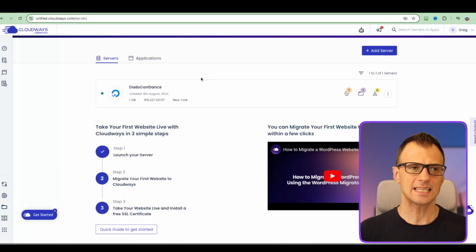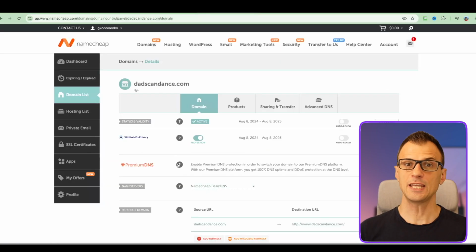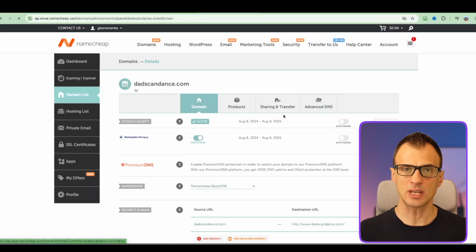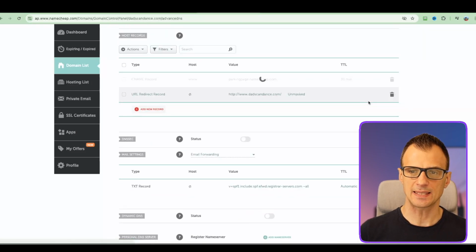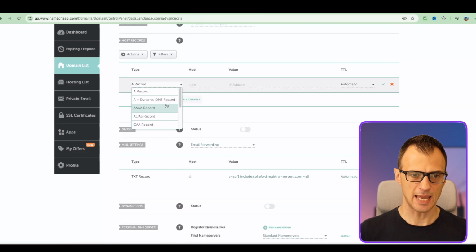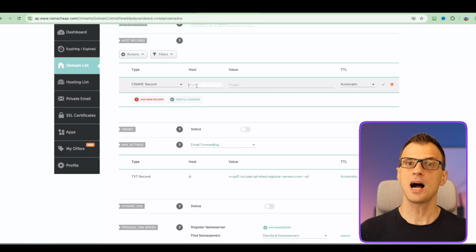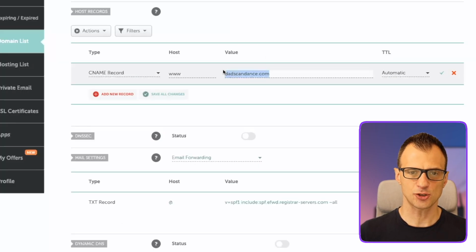Okay, so now let's connect our Cloudways server to the domain that we've just bought. In your domain settings in Namecheap, click on advanced DNS. If you see any existing records, feel free to just delete them. Then click add new record and choose CNAME record. Under host, enter www. And for value, enter the actual domain name and click save changes.